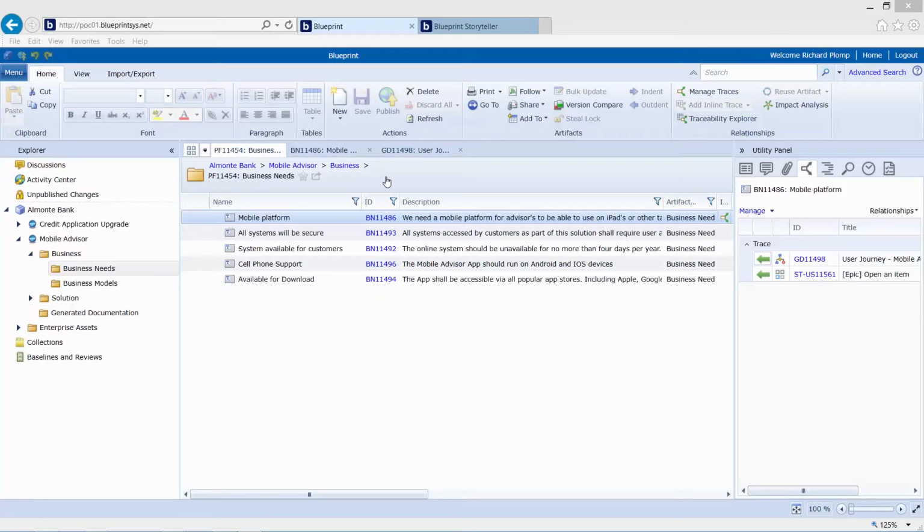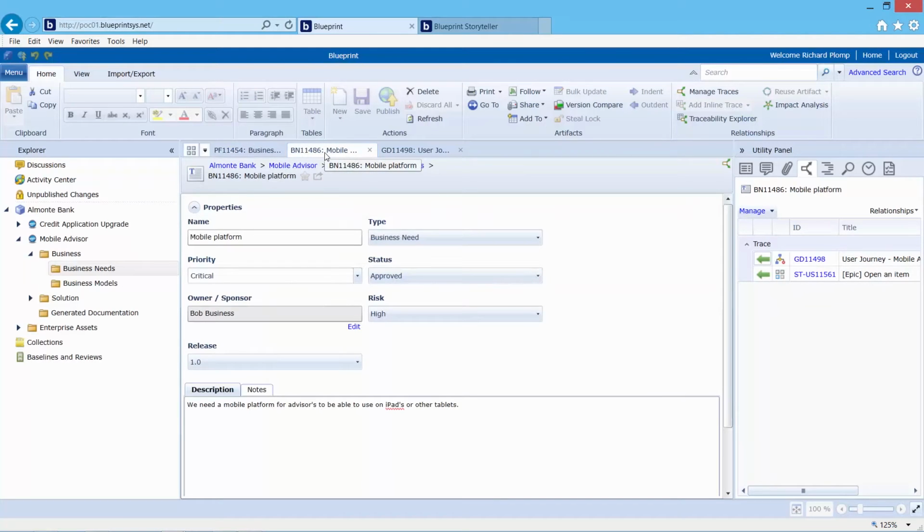As with all initiatives, things start with needs, requirements from the business. Here we have a list of the business needs for the Mobile Advisor Initiative. Let's start by having a look at the high-level mobile platform business requirement. Looking at this requirement in more detail, we can see the owner, priority, what release it needs to be part of, as well as some additional information.